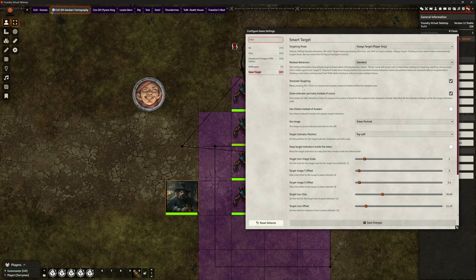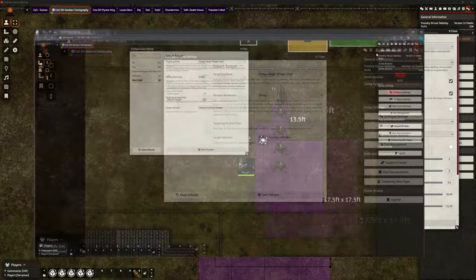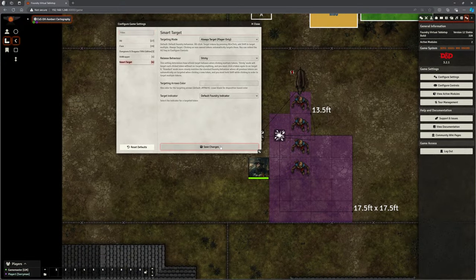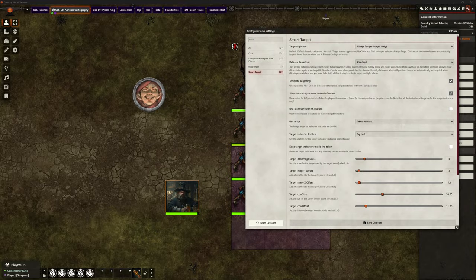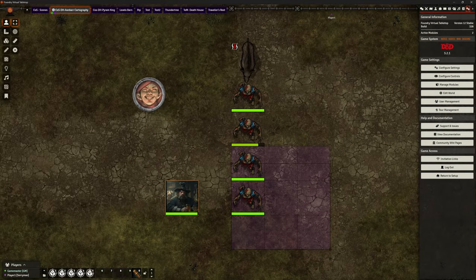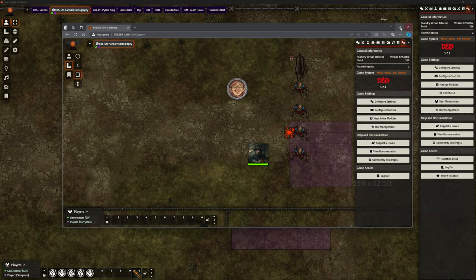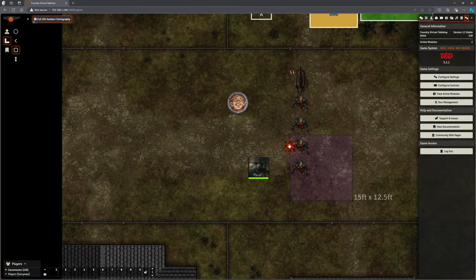Template targeting when pressing alt click on a measured template. There we go. Right. That's why. You try these things, you go, I know how it works, and then it doesn't. So let's do that again. Let's do that square template. We're going to alt and hold down. And again, it doesn't look like it's targeted them. What am I doing wrong? And it will be me. I know it will be me.